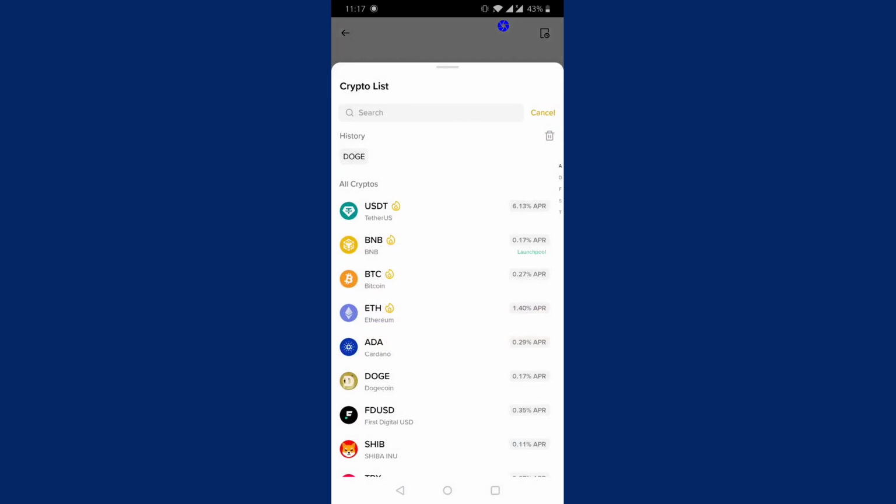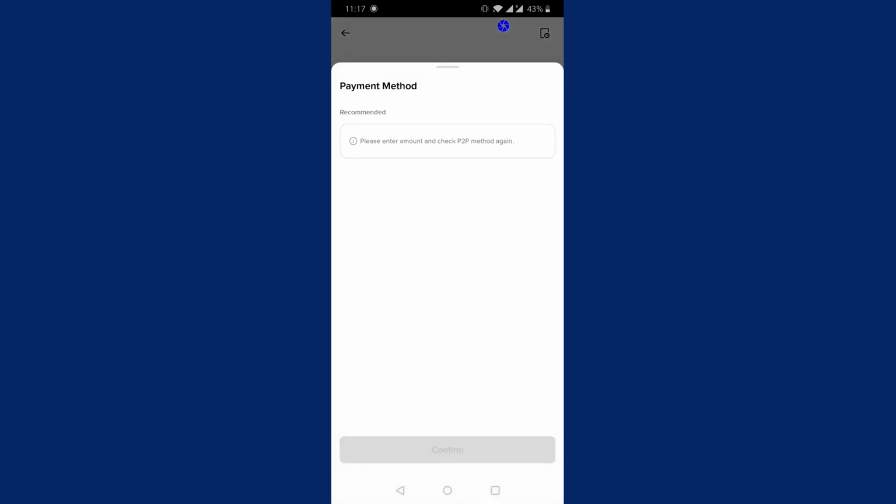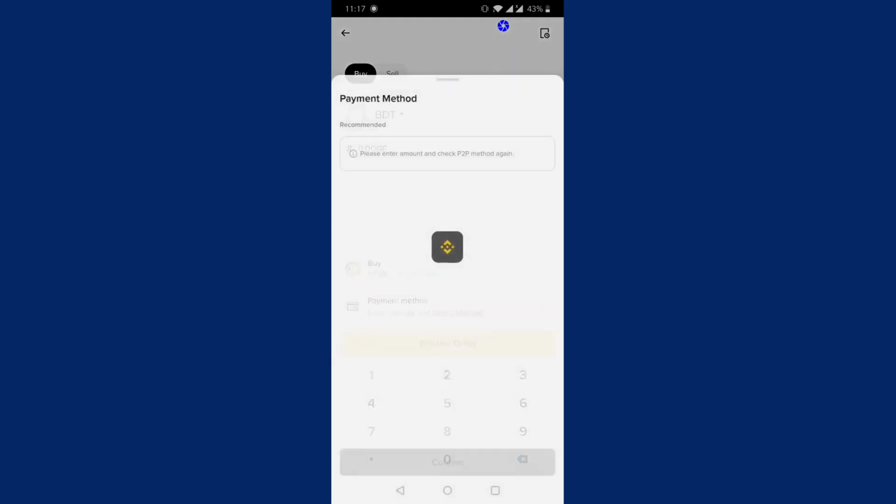Enter the amount of Dogecoin you wish to purchase, then carefully review all order details displayed on the screen to ensure everything is correct before confirming your transaction. After reviewing your order, confirm the purchase securely by tapping the appropriate confirmation button.